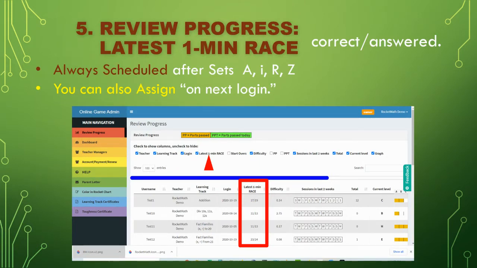The fifth column is the results of the latest 1-minute race. This is a relatively new feature. This measures fluency. They're presented with a minute's worth of problems from throughout that learning track. So it includes ones they haven't learned yet, but it measures their fluency. It measures the number they answered correctly out of the number that they attempt to answer.